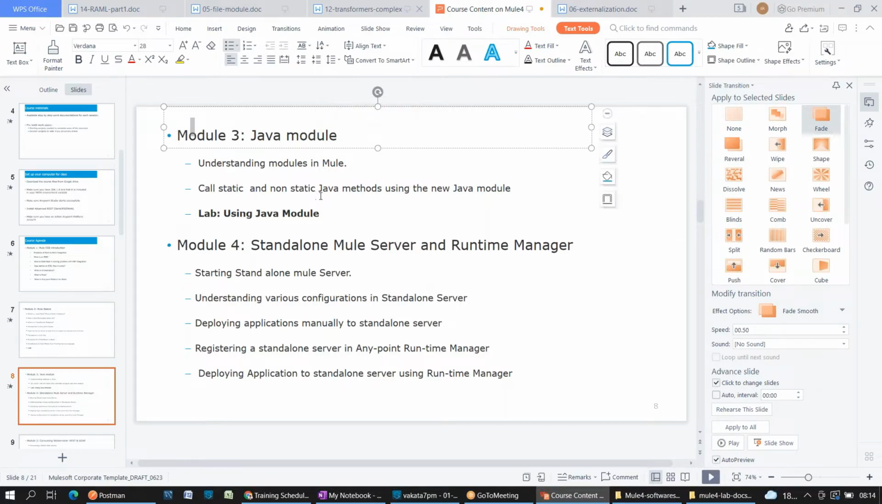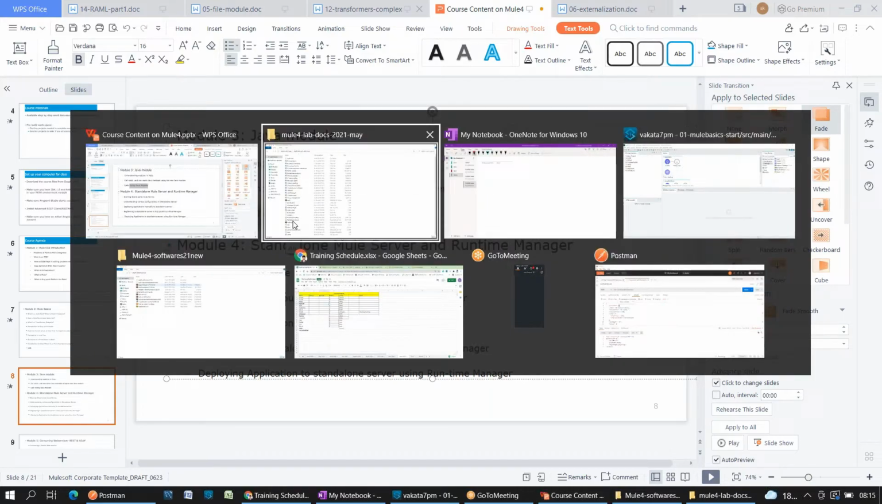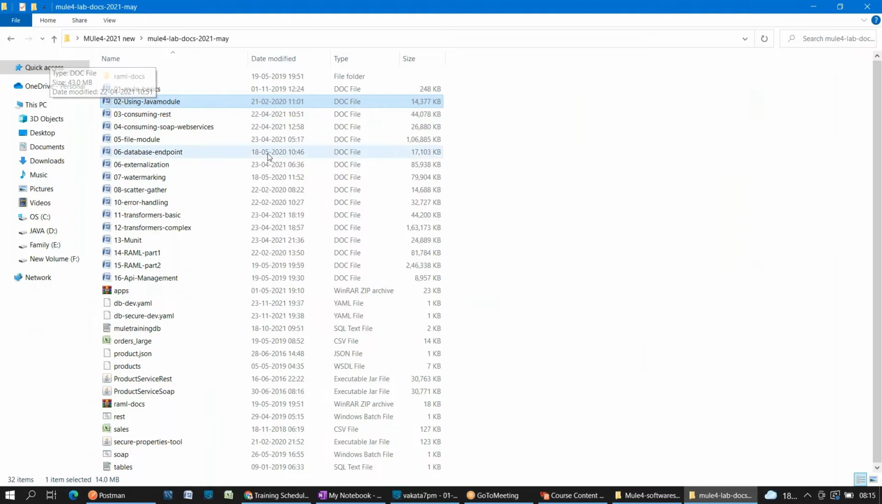For this you need some basic knowledge: what a class is, what types of methods are present in it, and how to invoke the methods. I will explain that Java example for half an hour. The same steps will be replicated in your Mule Java module also, so don't worry about it. Everything will be explained in the session. How to invoke a static method and how to invoke a non-static method. And we have a lab for that. You can see the lab, Using a Java Module.